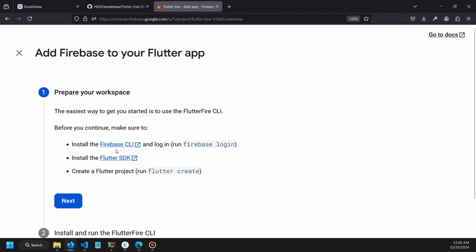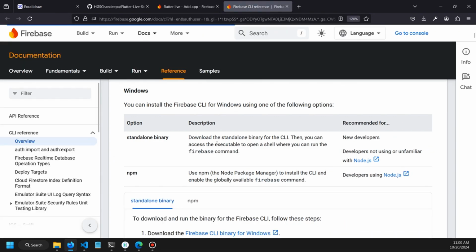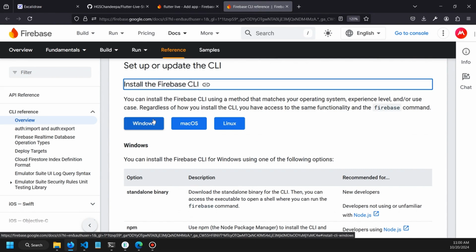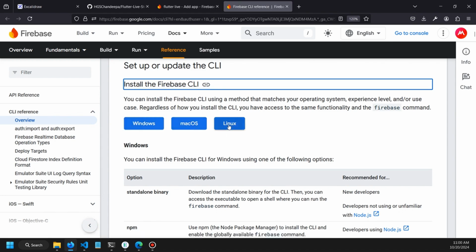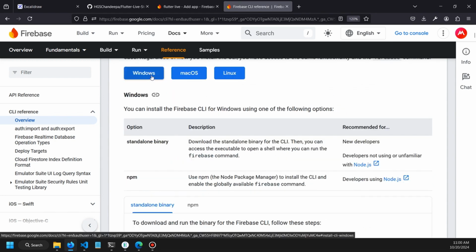To configure, we should install Firebase CLI inside our working environment. You can select your operating system. If you are using Windows, you can click on Windows. If you are using Mac OS or Linux, you can select over here. As we are using Windows, I will click on Windows.